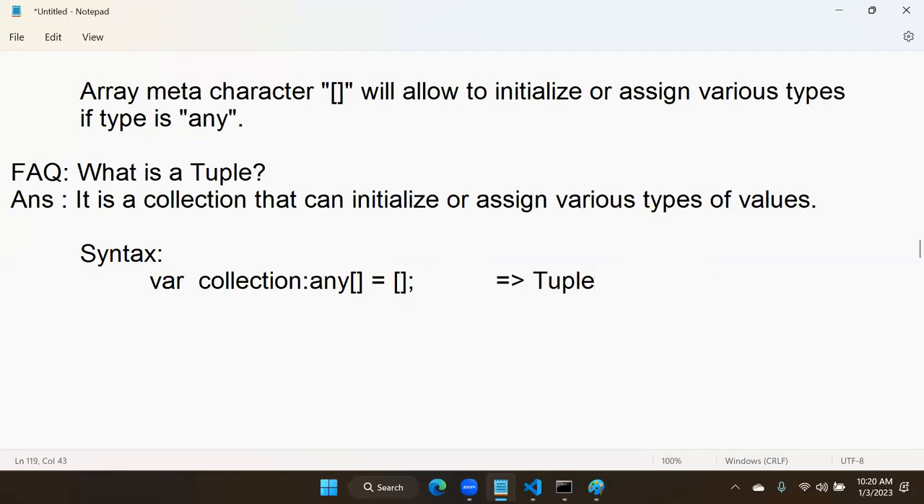That means which can initialize different types and which can assign different types. Array constructor cannot make a tuple because array constructor will not allow to initialize different types. It will allow to assign. So this is one important point: how to declare an array and how we configure memory for an array.